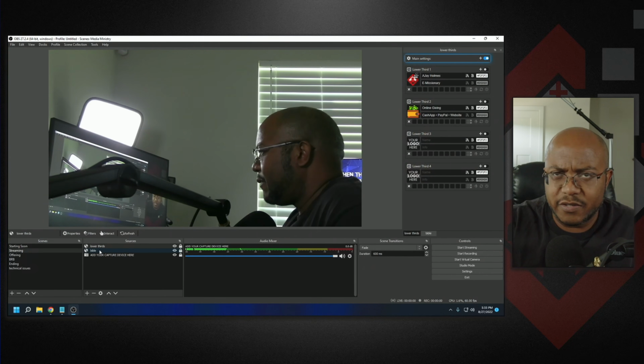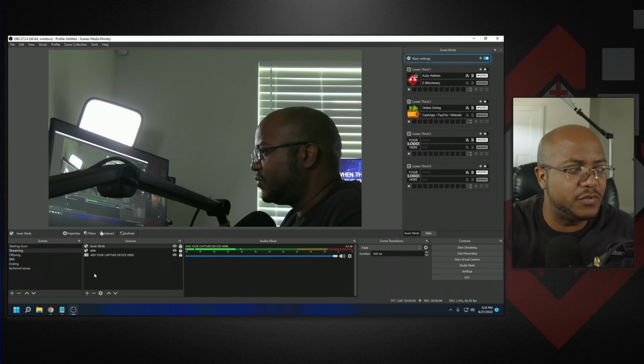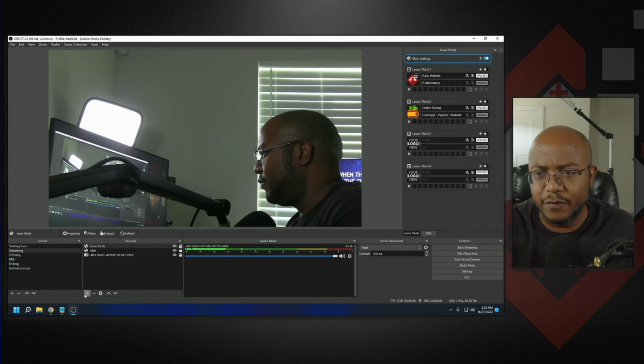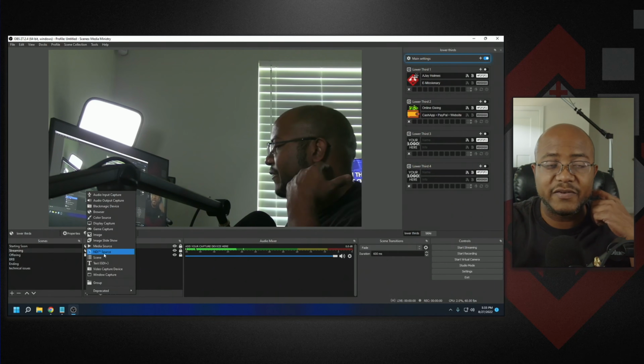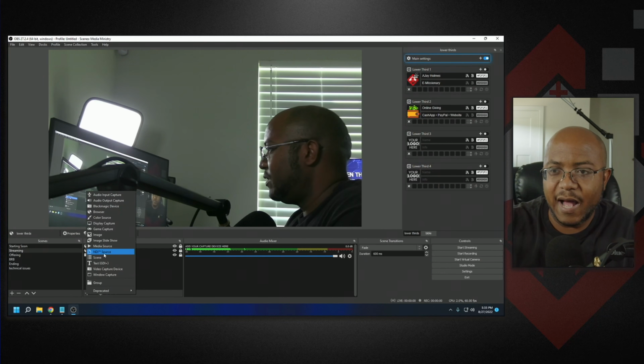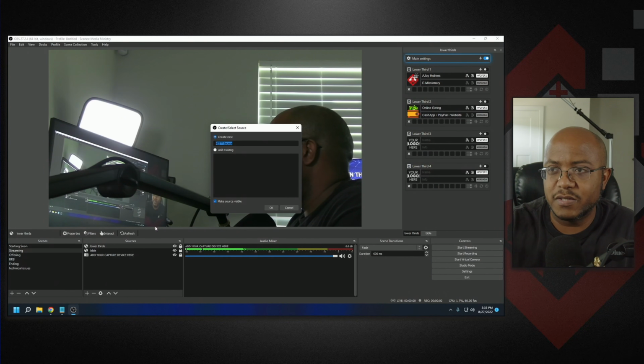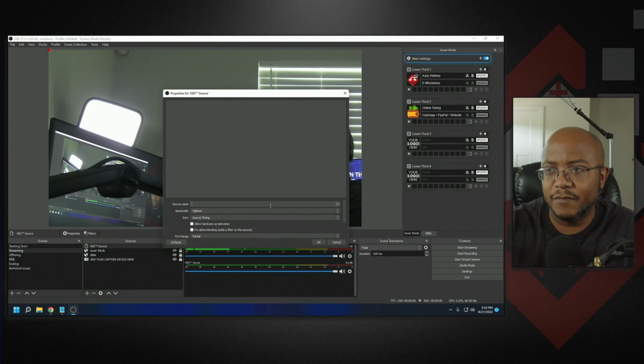Or you can use them collaboratively. It doesn't matter. We just like to give you all the tools so you can pick whichever one works best for you. We're going to come to plus. And again, NDI source, if everything was installed right, we should have this option. We're going to click on NDI source. We'll just leave it at that.